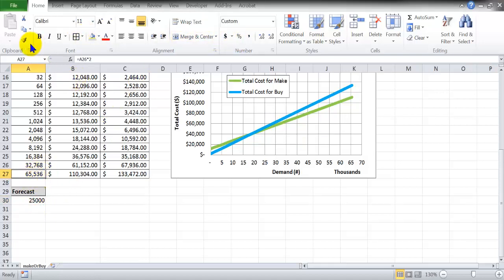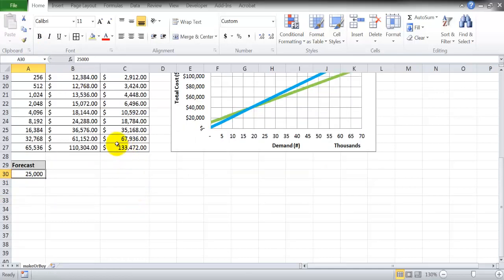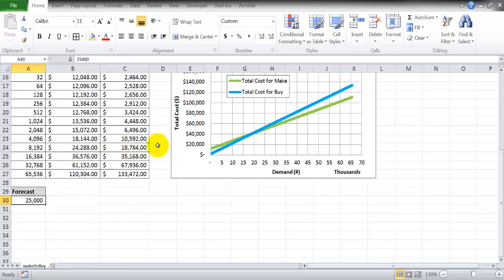We can actually take this formatting using the format painter. And now we actually have to write a little bit of logic to basically tell us where the marker that I want to place should be. So let's go ahead and generate the forecasted cost for the make and buy.